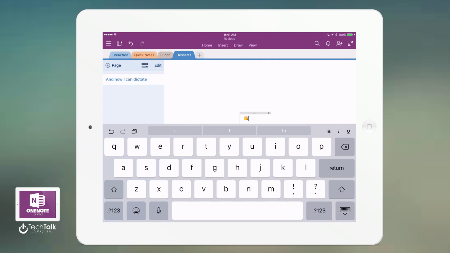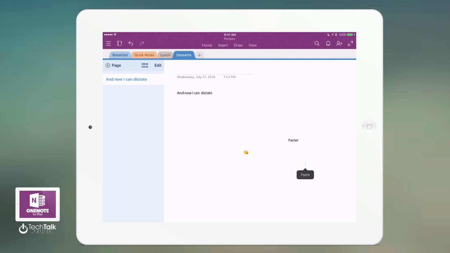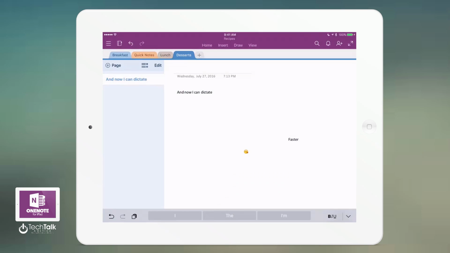But as soon as I leave that, watch this. Okay, and I start using the regular keyboard. Oops, sorry. There's no way to do it. So it's a really weird thing. The way to make that work is by adding an emoji.